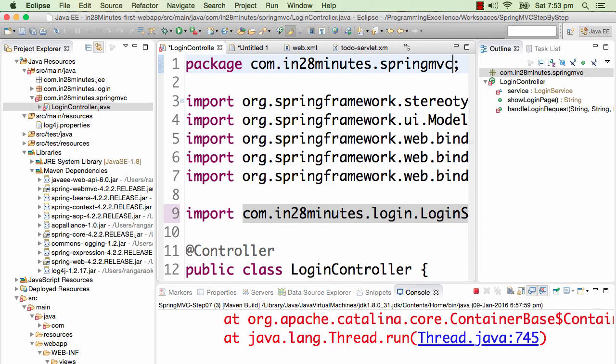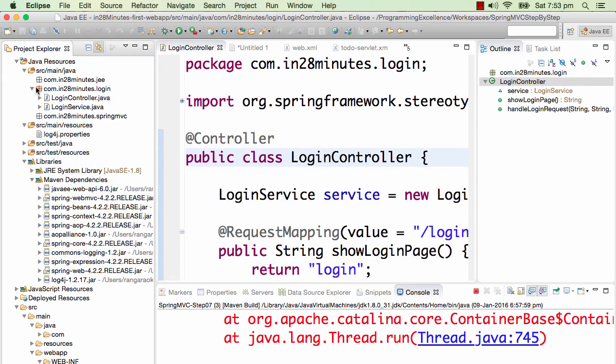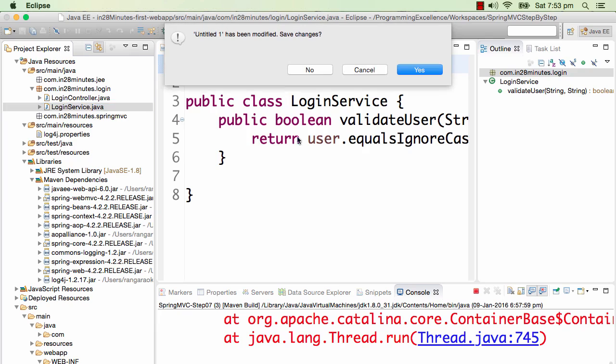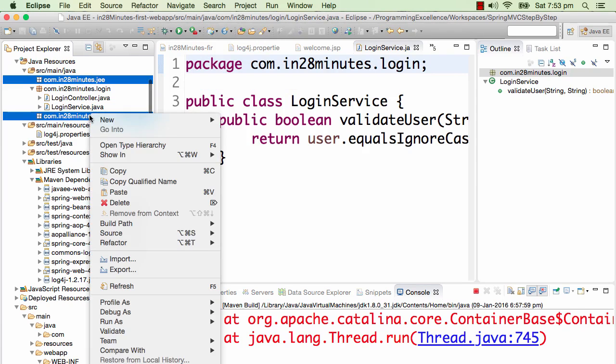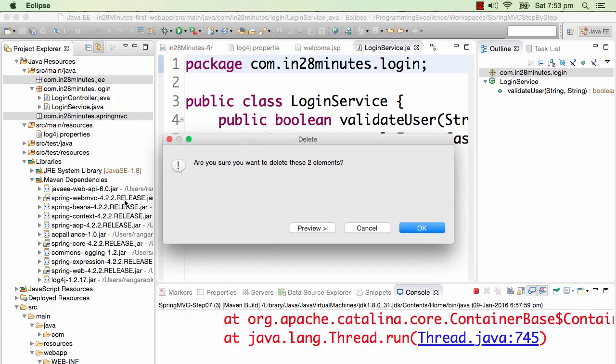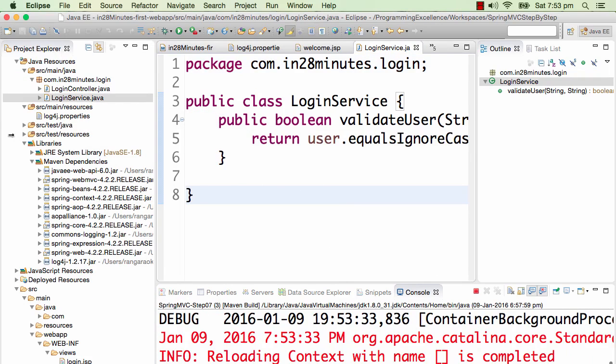That's good. And also I would want to change this. We don't really need to say Spring MVC in the package because all that we have in this application is Spring MVC. So I'll change this to login package as well. So that's good as well. So we have everything in the login package now. We have a login controller, we have a login service. So that's very good. And I'll also delete these two packages because we don't need them anymore. So delete. Okay, that's pretty good. That's pretty neat. I guess now we have a well organized application.